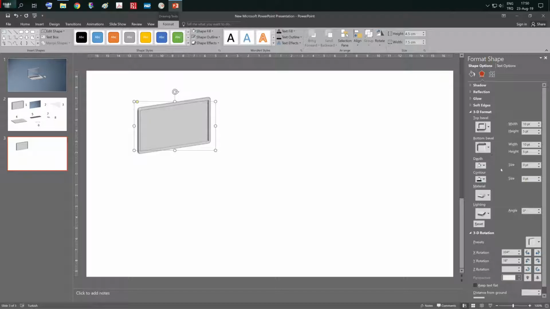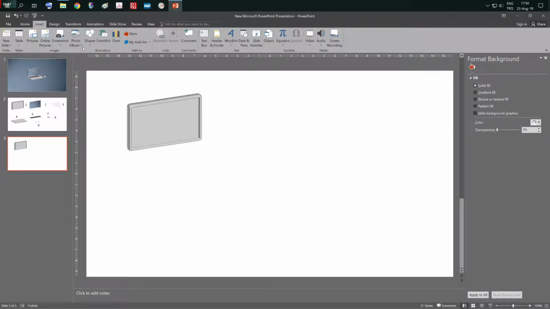After that step, let's change the depth. Depth is 8 point, okay, and here is number 1. And let's continue.